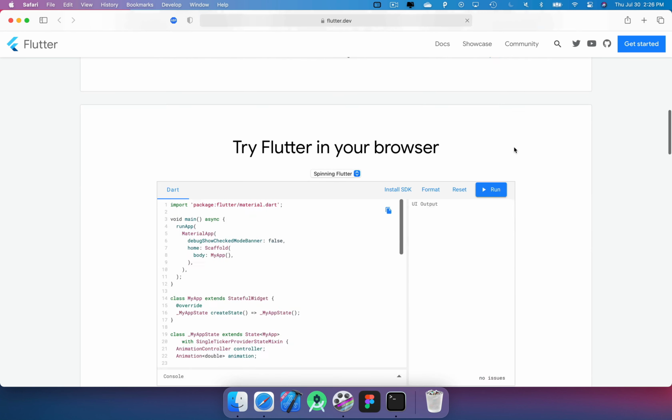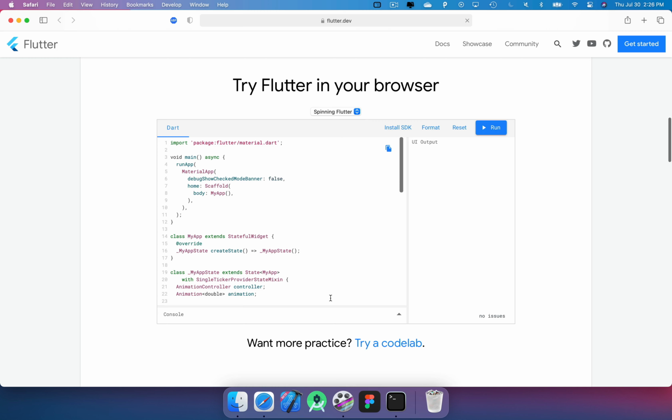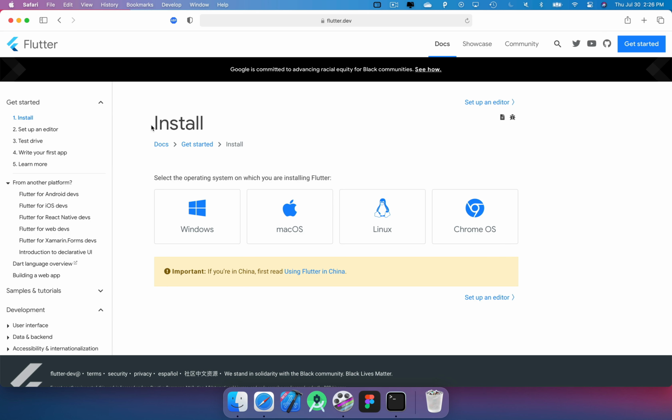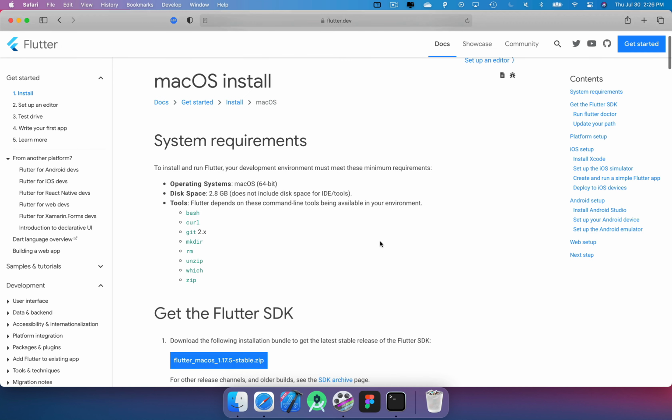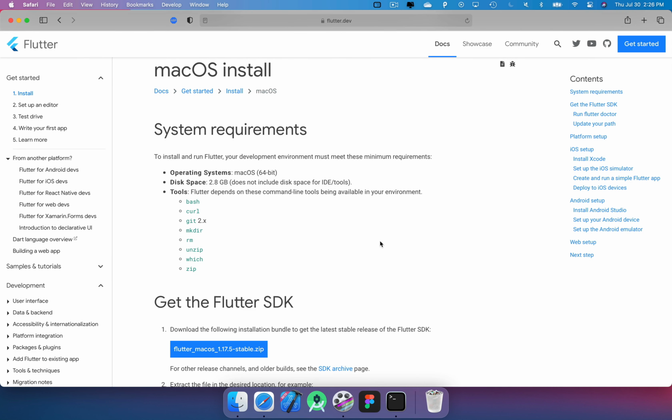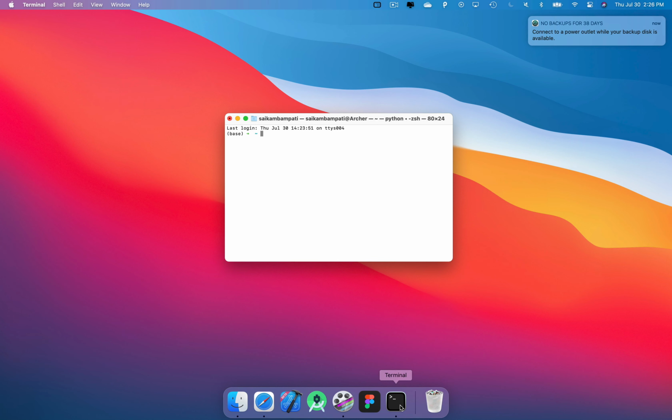You can also, if needed, try Flutter in your browser just to see how it will work. I'm going to click on Get Started, and it will take me to an installation page, which will give me instructions on how to install the SDK. I'll click on macOS for now and follow what's on here, but you should definitely click the button which respects your operating system.